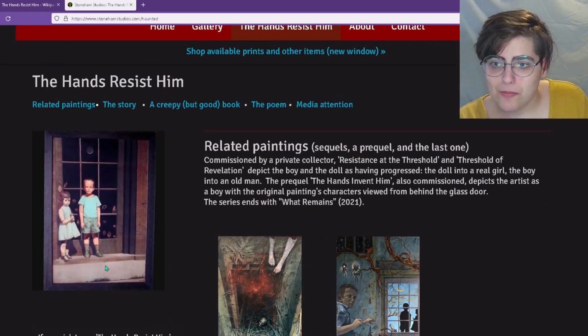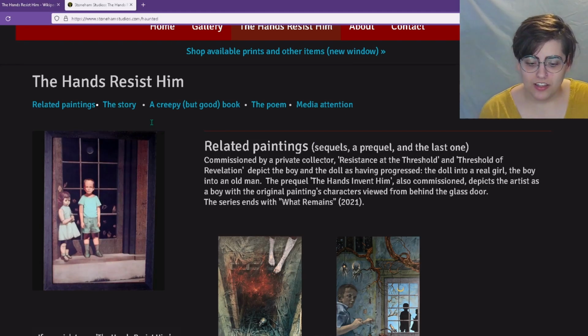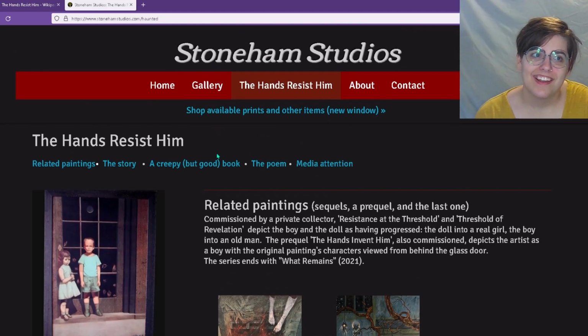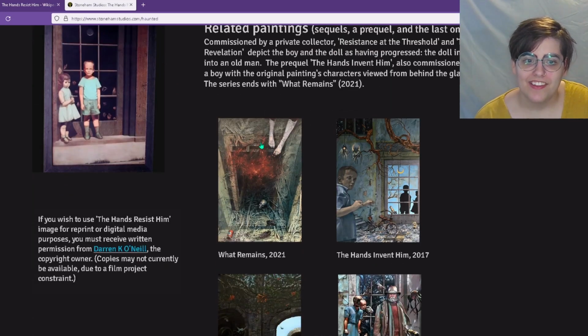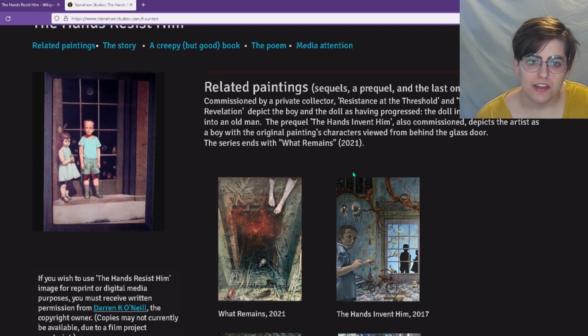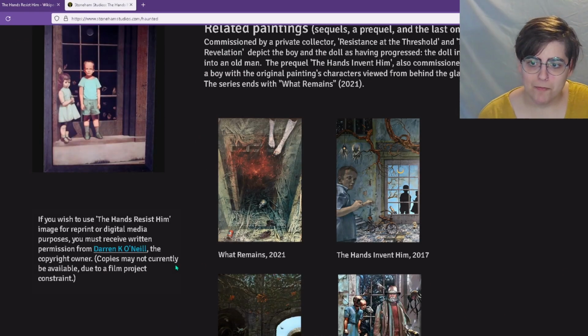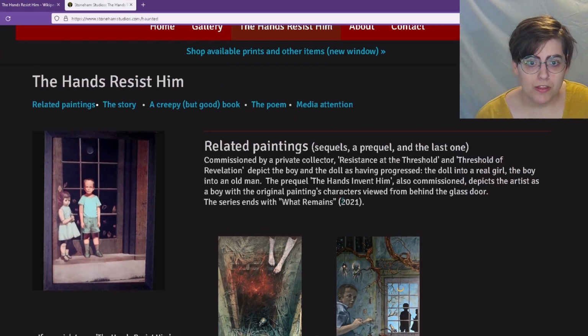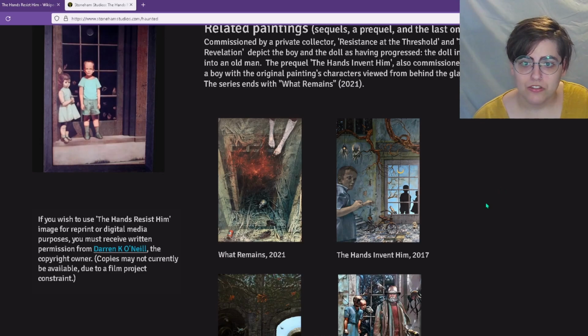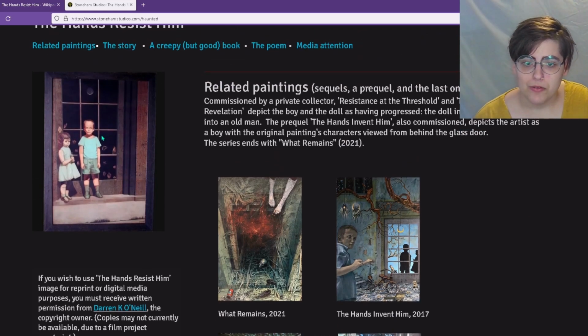Here you can see the original painting in its full big glory. Finally. And this is also a nicer way to see the website, I think, with the art and stuff on it. Copies may not currently be available due to a film project constraint. So sometime within 2021, I think, somebody was aiming to create some sort of film based off of this piece.